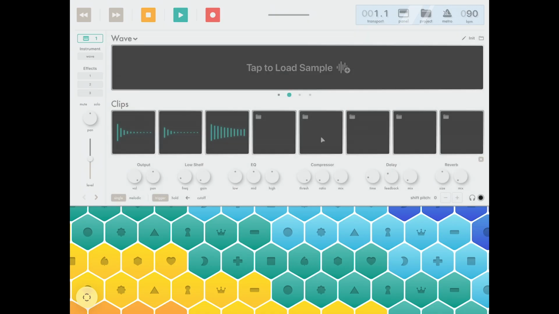Our clips section also allows you to load up individual hits from your file. I know I have a ton of one-shot drum files, and you don't want to have to load those in the main wave display each time you want to add one.